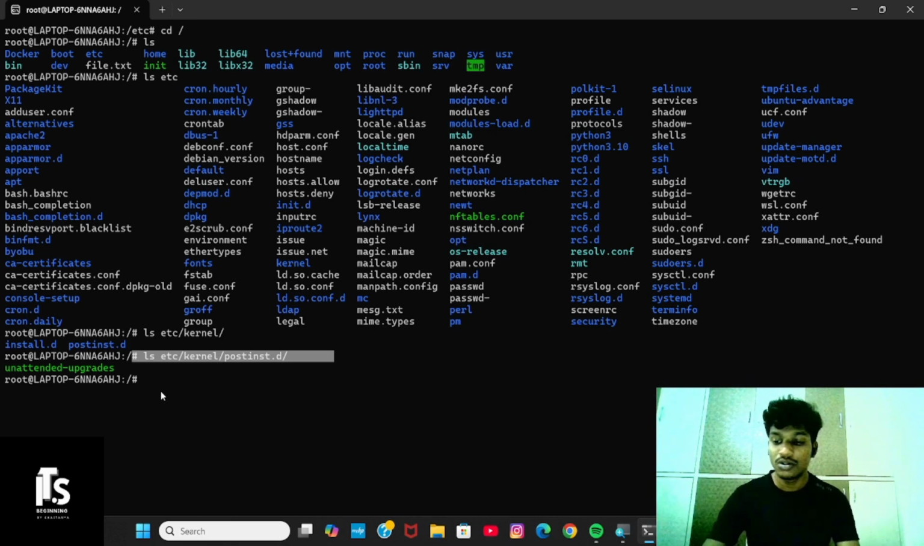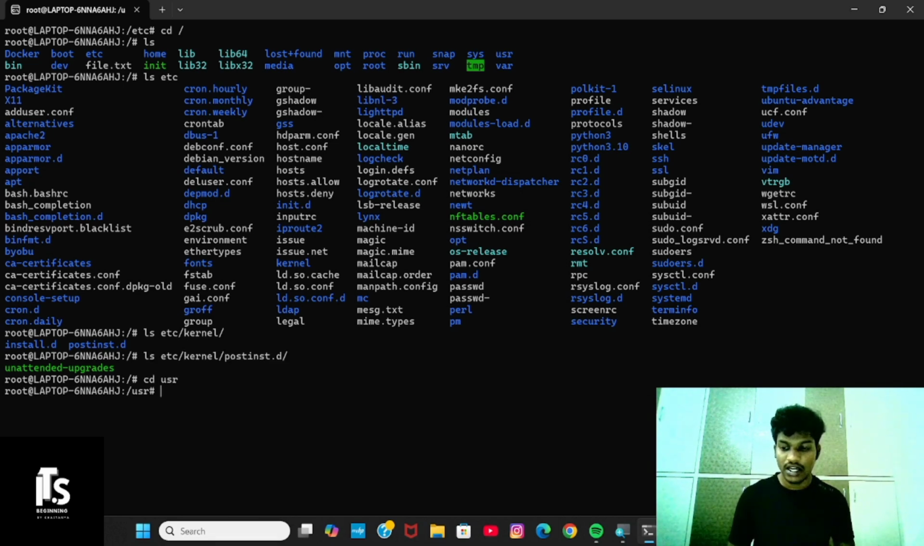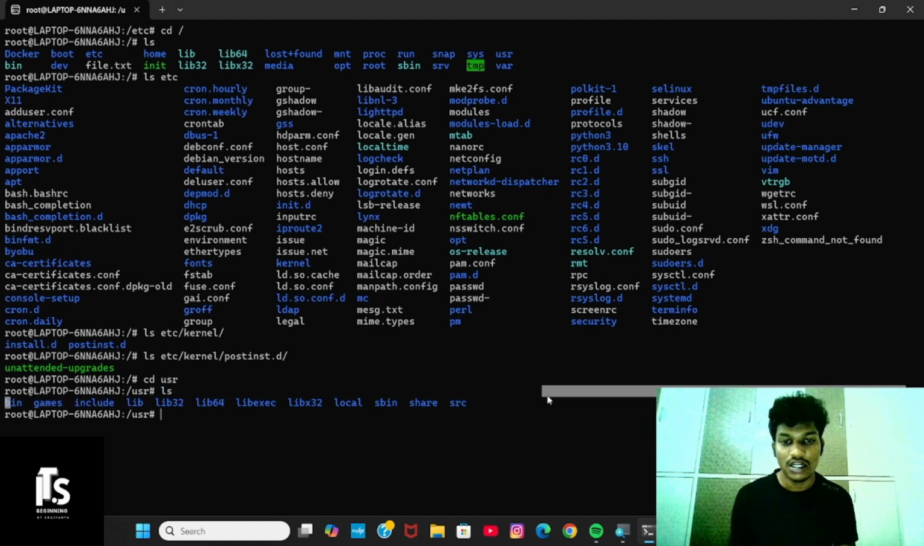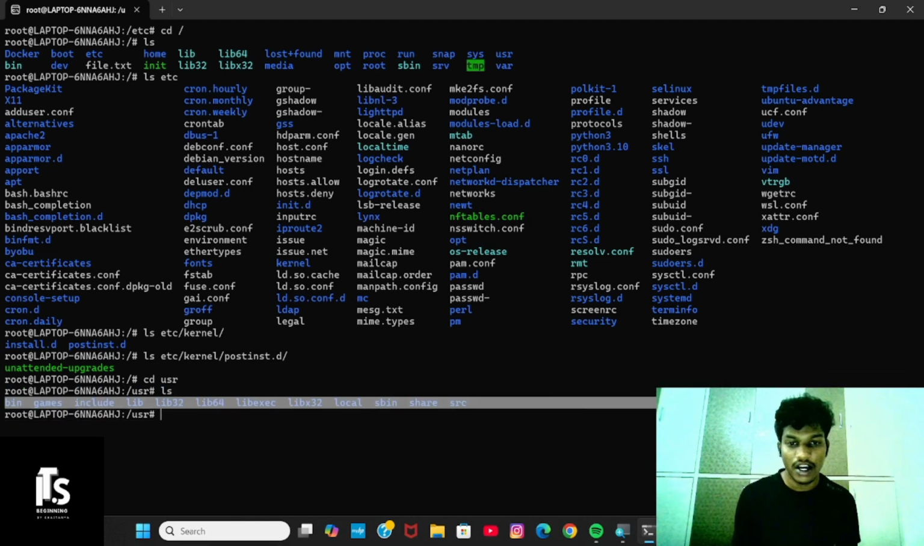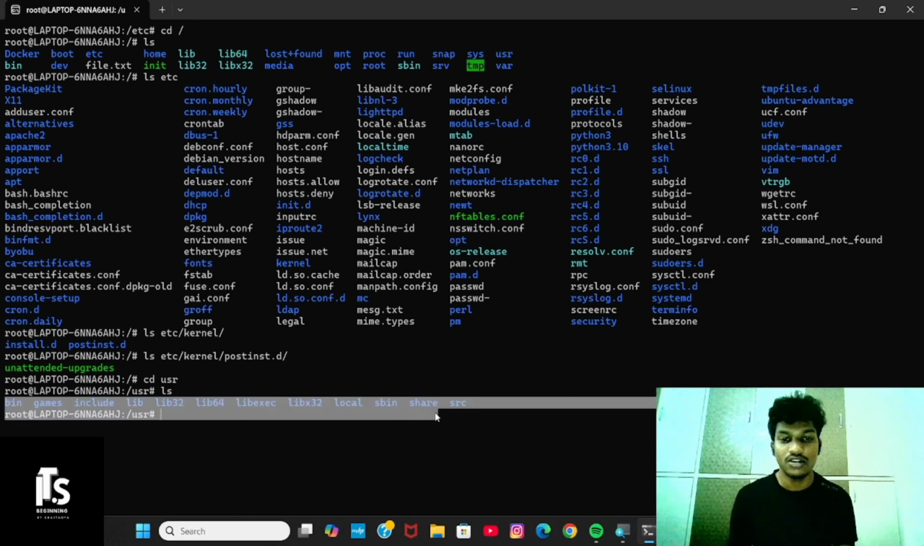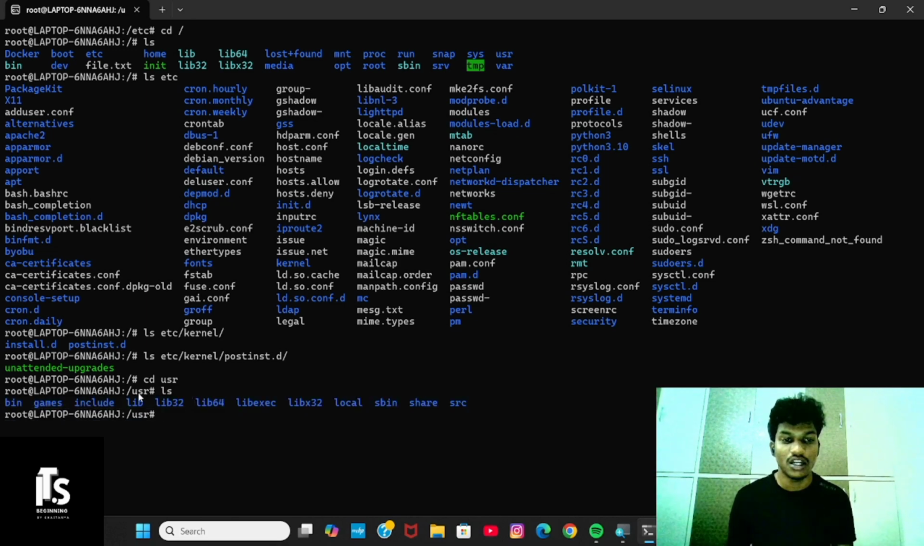And now let me show you the structure of the user directory. For that, let me enter into the user directory. And yes, I have entered into that directory. And when I enter the command ls, it lists all the directories and files of this directory. Here you can see that it listed all the directories of the user directory.